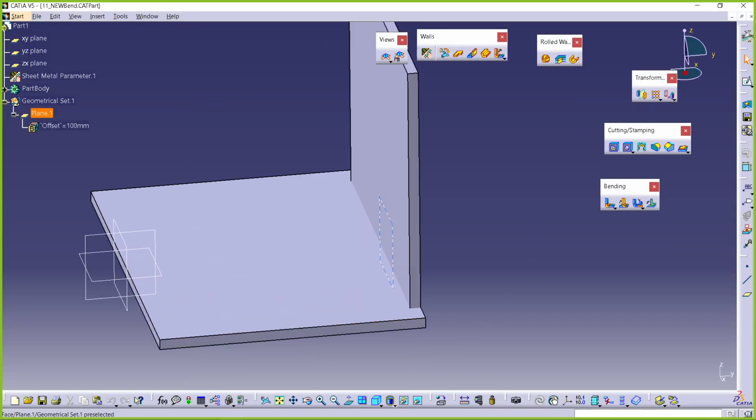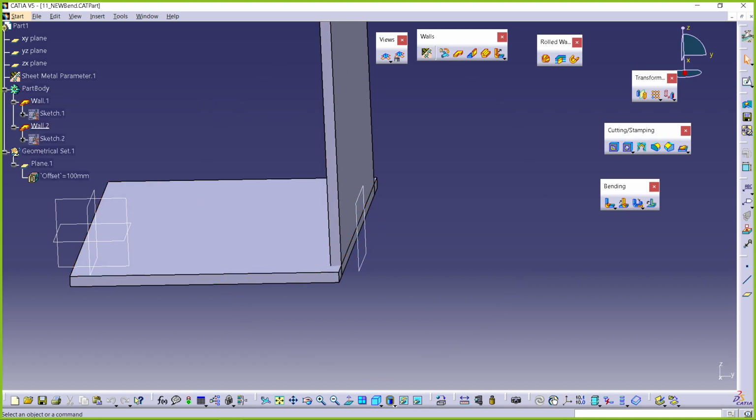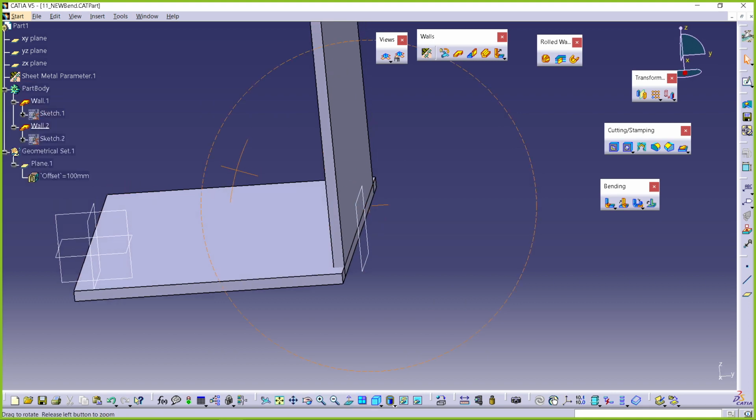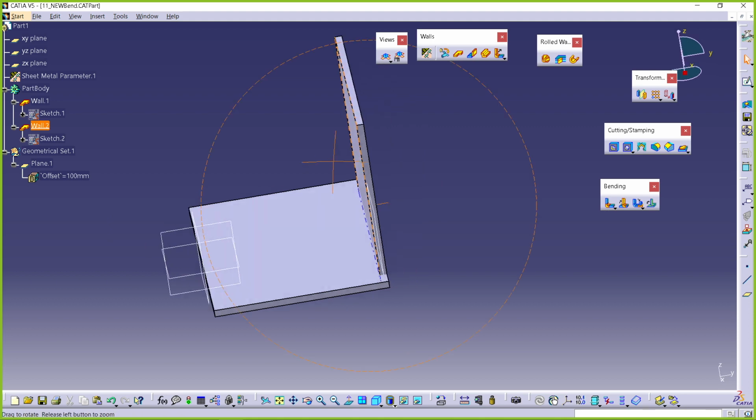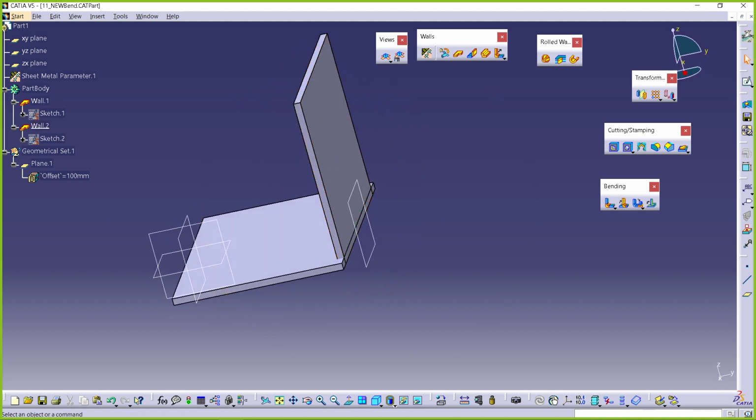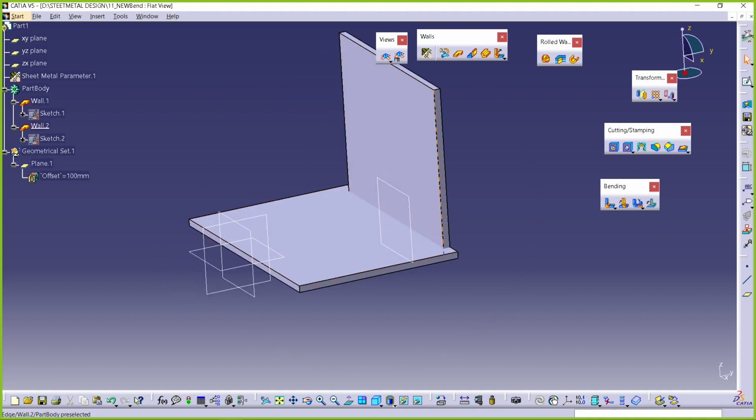Now you can see I have two walls, wall 1 and wall 2. Yes or no? But here if I go for this fold and unfold, it is not performing. Why? Because we don't have any bend structure or any shape which will create the bend. For that we need to create a bend between these two parts.